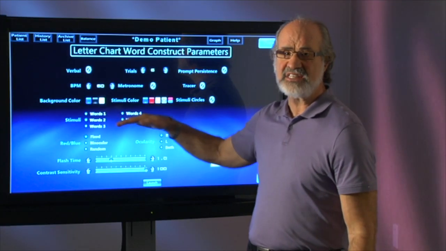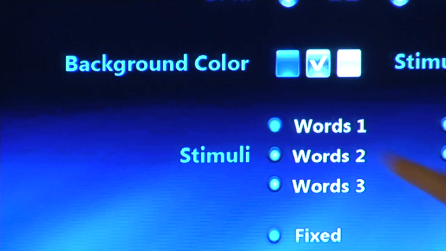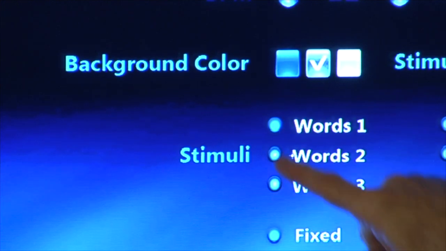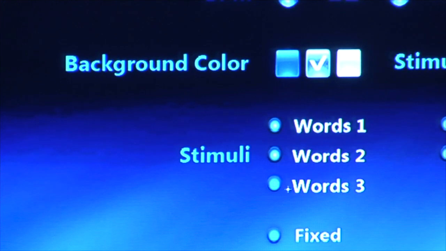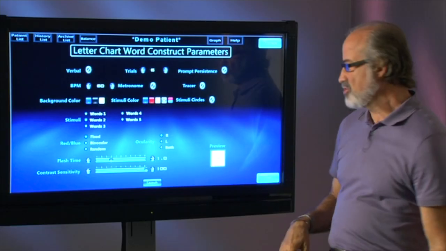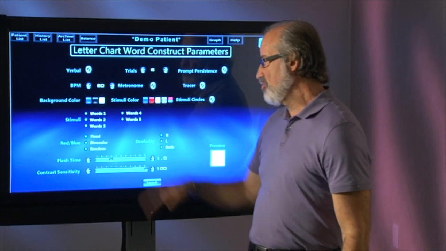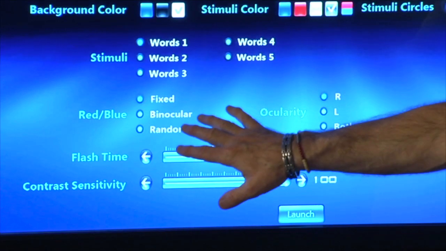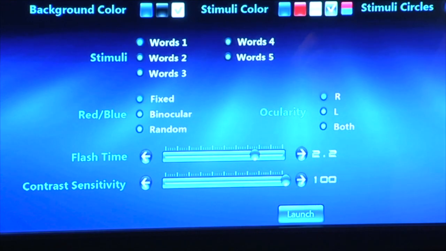We have various levels of the words going through from easier words to more complex words, as you would go through grades in school. We also can do this either monocular in a binocular field or binocularly.